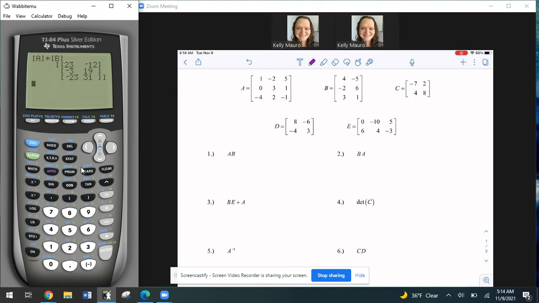Okay, so A times B is equal to, the top row is 23, negative 12, negative 319, and then negative 23, and 31. Okay, so that's the answer to A times B. Now you can use this on a test to check your answers, but you cannot use it to find your answers. You still need to show the handwritten process for multiplying matrices, so I can see that you know how to do that. But it's a great way to be able to check your answers.